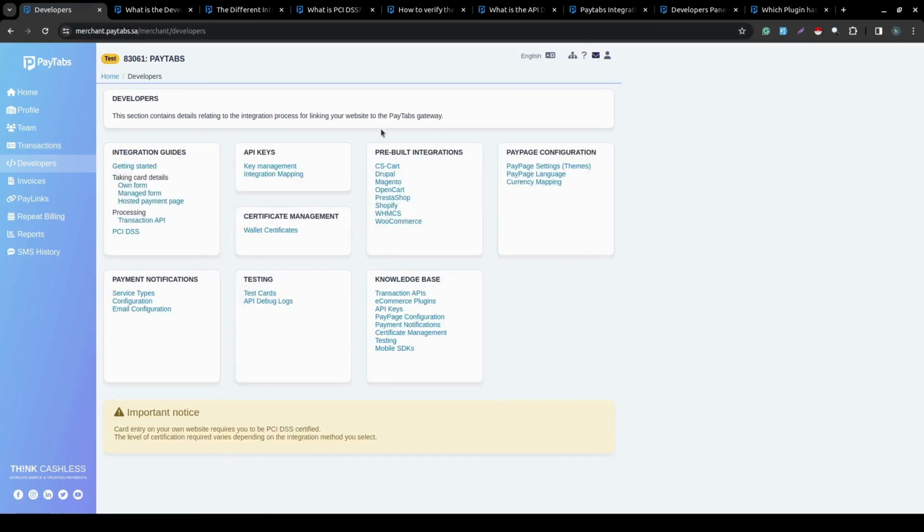Now, after the pre-built integration plugin, we will have another section which is the PayPage configuration. The PayPage configuration section is a way of configuring the payment page, like the payment page theme, the look and UI of the payment page, and the payment page language. We will have a fully dedicated video for this section alone inside this tutorial. This video will be mentioned inside the description of this video. The same thing goes for the payment notification. We will have a fully detailed video related to it to be more clear and to have all the details related to each one of these sections.